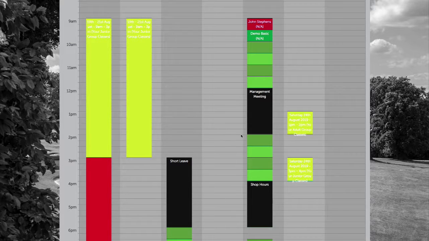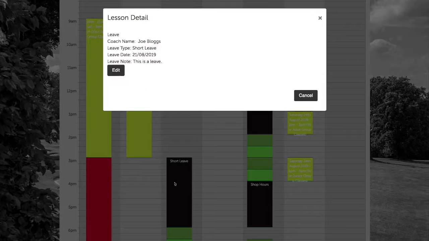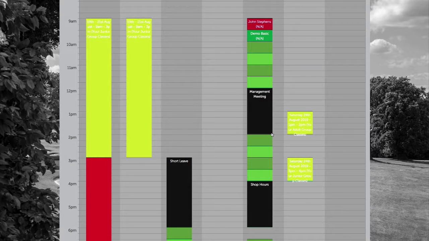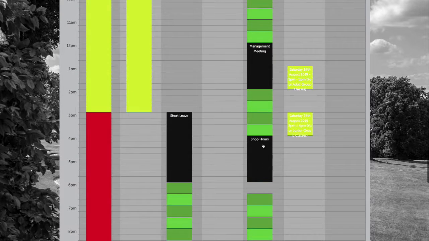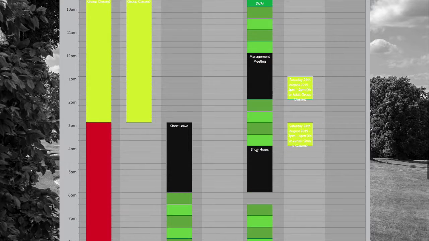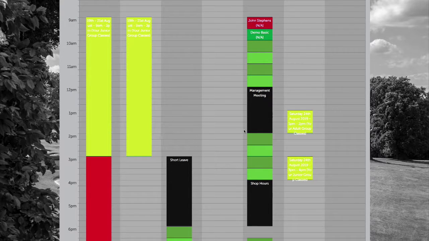The short leave and management meeting will be defined as those titles on the schedule, and then what the leave relates to will be visible in the leave notes. However, it's more common that you may use the other option, where you can define the leave on the schedule, so this can be viewed by the front of house team and the coach.